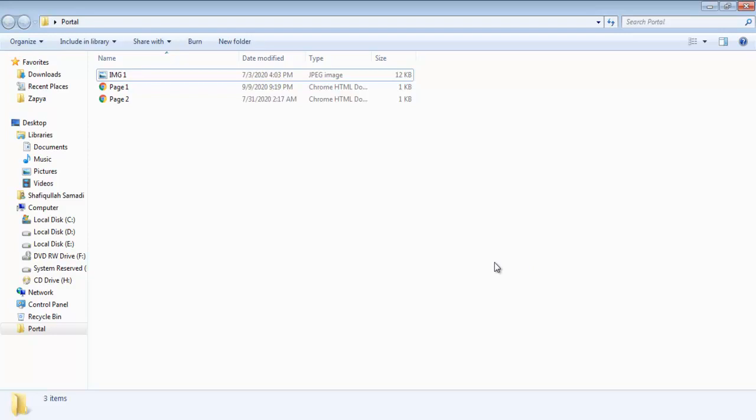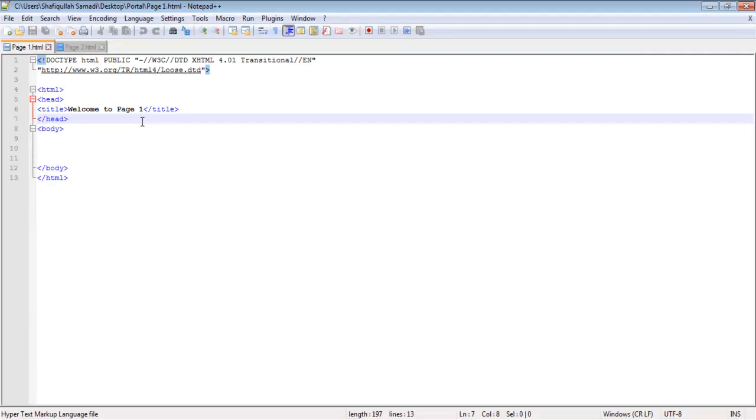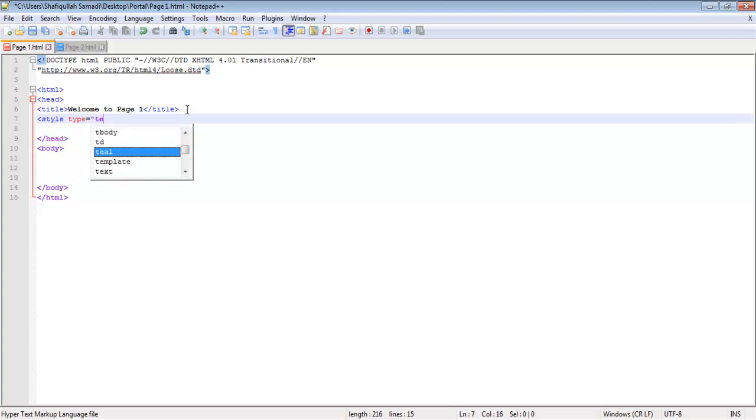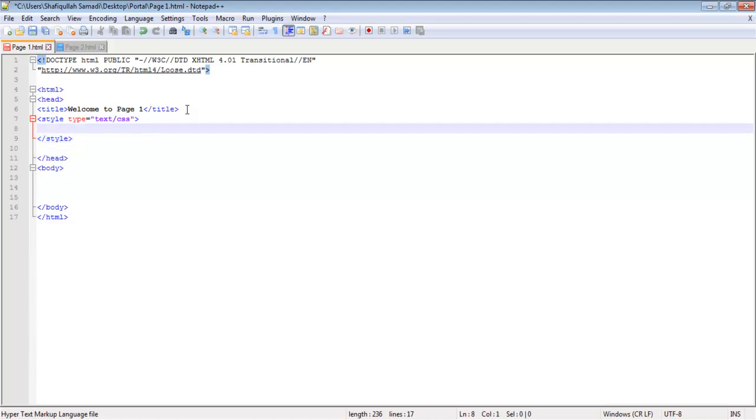In this video we are going to start finally with some CSS code. So let's open our page1.html with Notepad++. To start doing some CSS code, we use a style tag, and the style tag must be inside the head tag. So style type text CSS, and close the style tag. And here inside the style tag we are going to write our CSS code.